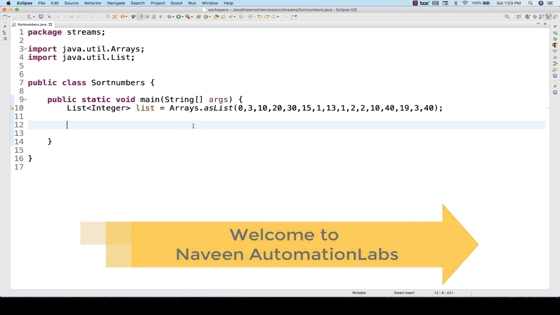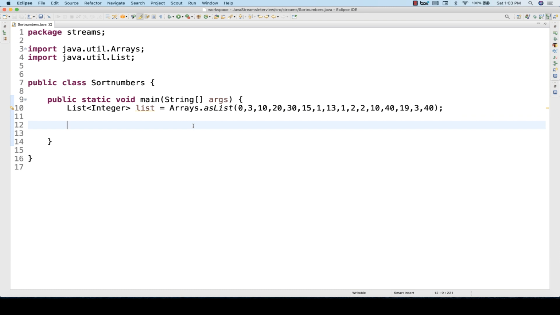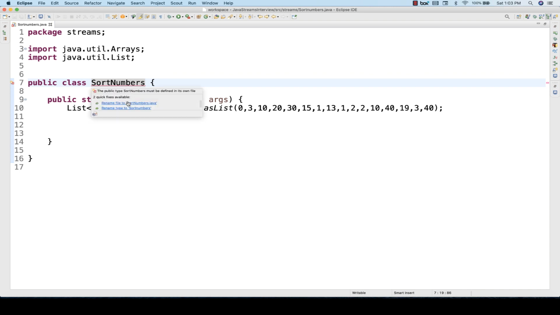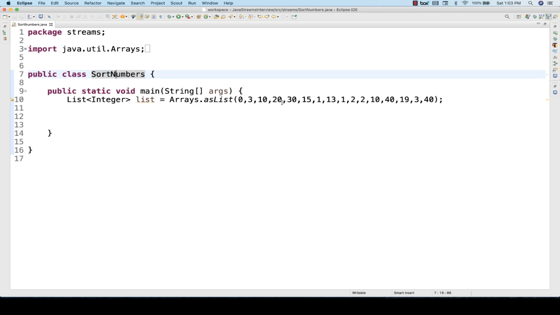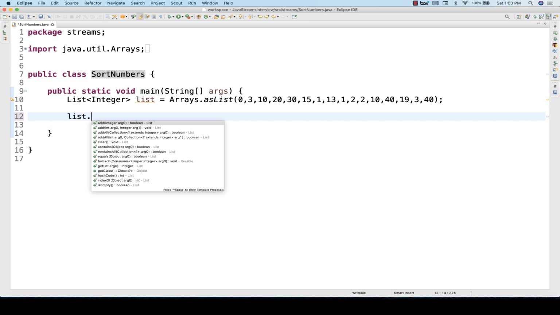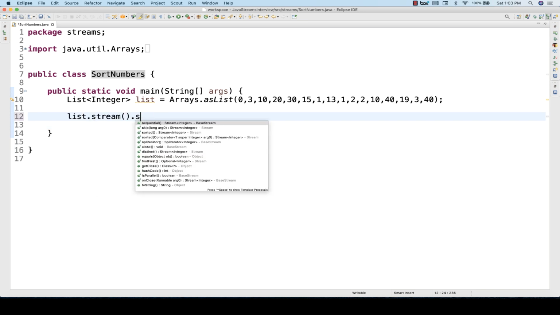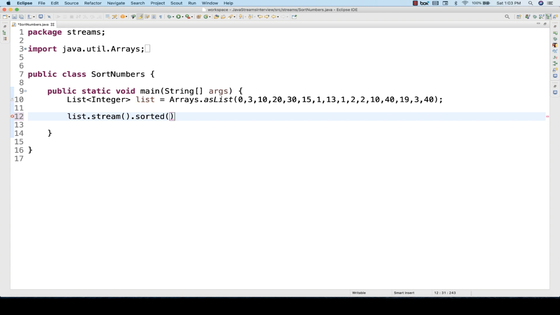So in the streaming today, we are going to talk about how to sort the numbers. Let's say this is a class that I have created and a list is available where numbers are in unsorted order. Using a stream, it's very simple. You just apply stream dot, and there is a sorted method. By default, it will sort in ascending order.